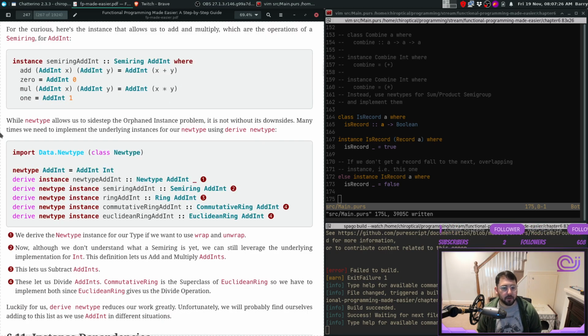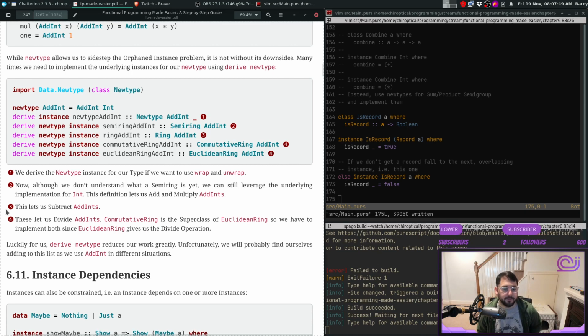Okay, so while newtype allows us to sidestep the orphaned instance problem, it is not without its downside. Many times we need to implement the underlying instance for our new type using derive newtype. Euclidean ring, commutative ring. Jeez, that's a lot of rings. We derive the newtype instance. Although we don't understand what a semi-ring is, we can leverage the underlying implementation. This lets us subtract AddInts. Why would we want to do that?